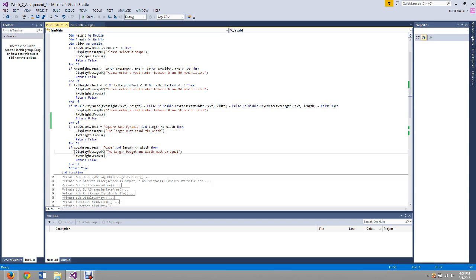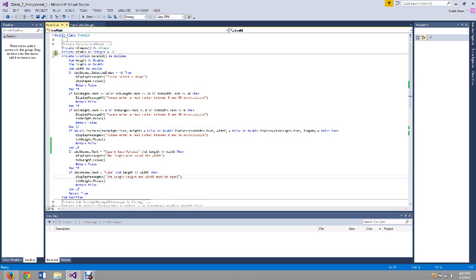And the final one, if cbo_shapes.text is equal to cube, and length is not equal to width, like it has to be equal to each other in a cube. Sorry. Then we display our message. Length and height and width must be equal. Set our focus back to txt height so we can fix our mistake, and then we return false, causing the exit sub and end if. And then if we make it all the way through these ifs, and don't have to duck into any of them, then we return true, and we let the program keep running.